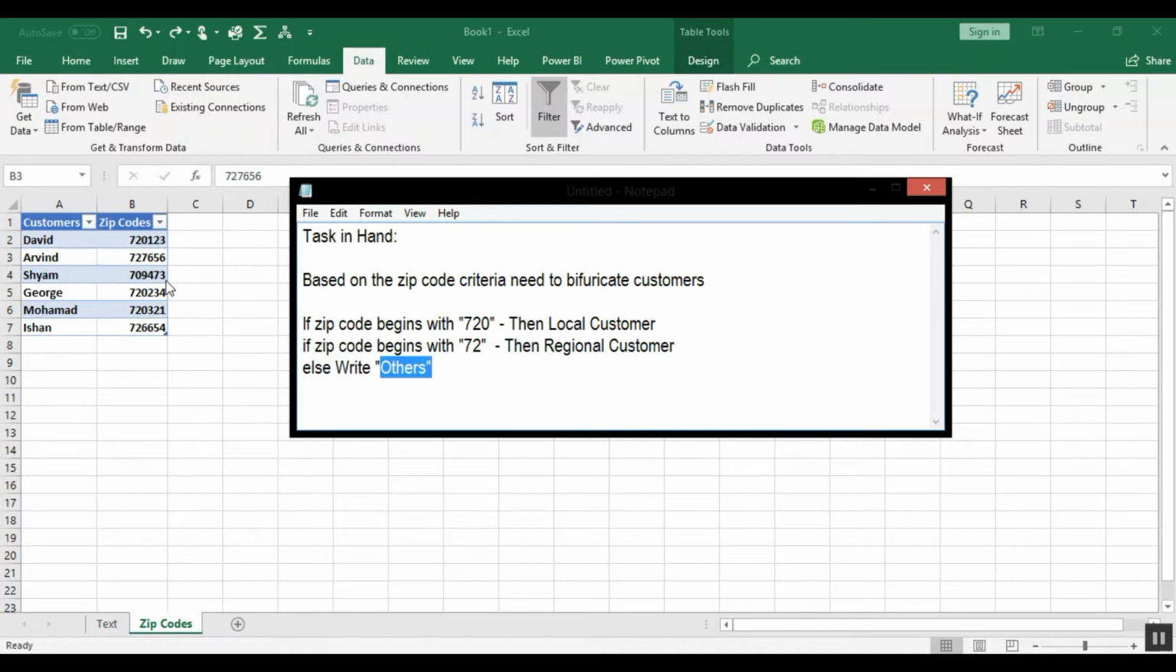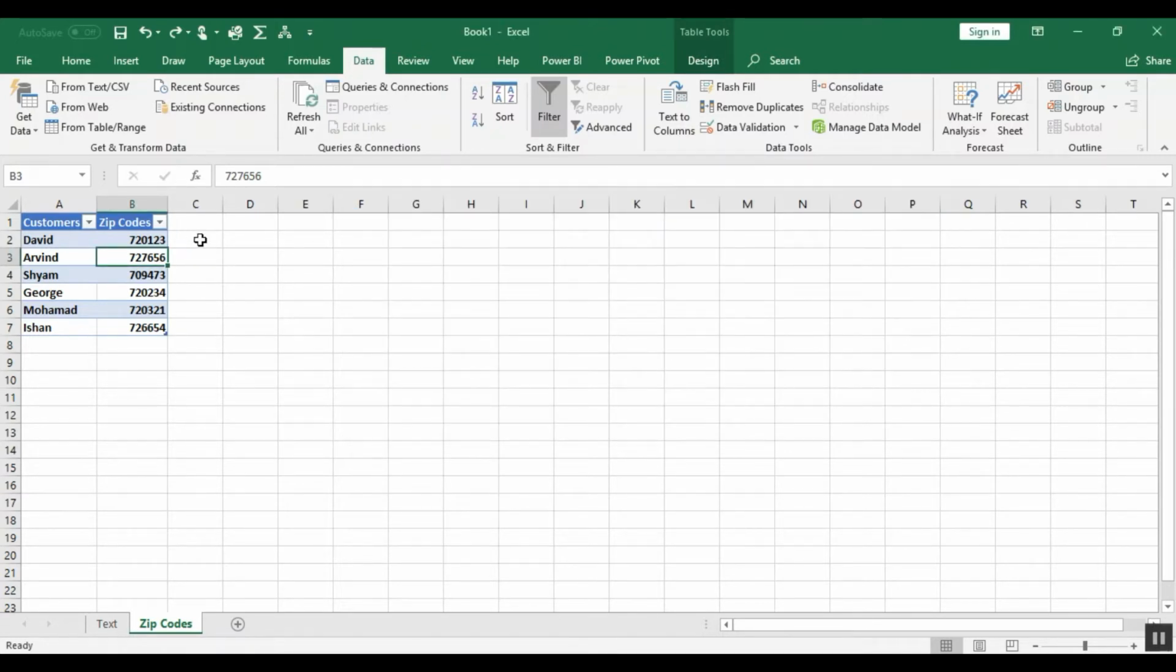So let's solve this by using Power Query. I'm using Office 365, so Power Query is already added in my package. I'll also make another video on how to download and add Power Query for 2010 and 2013 users. But before that, let's jump into this example.